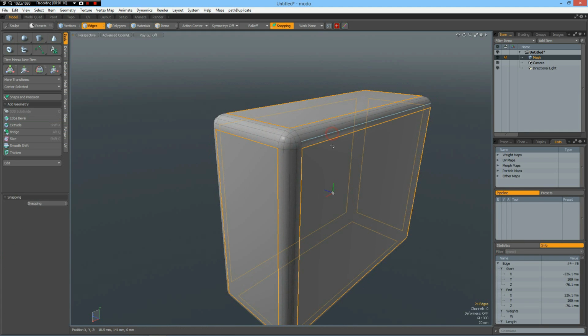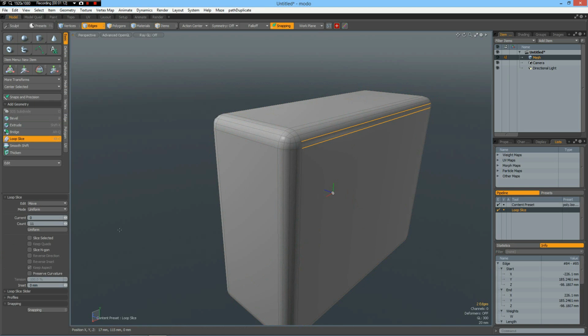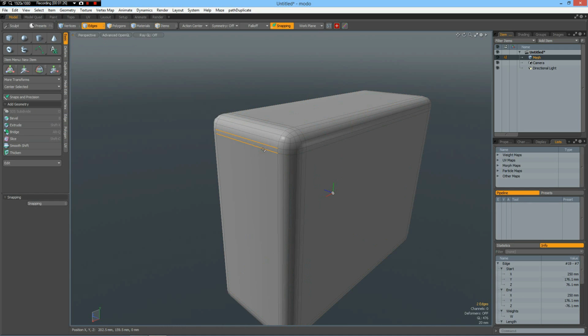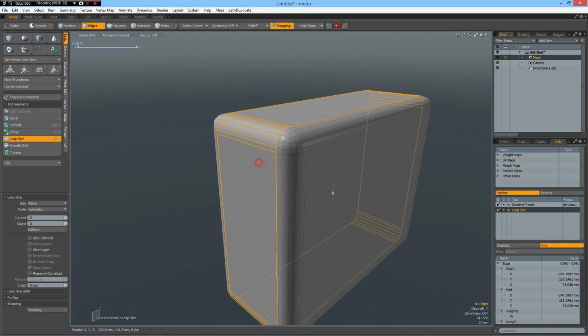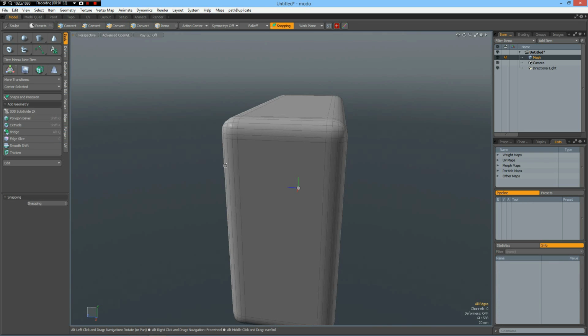Then I select an edge in here, Alt C, count of 2, and symmetry, and bring this out here, select one in here, Alt C again, and select one in here, Alt C, and make this a bit like so.